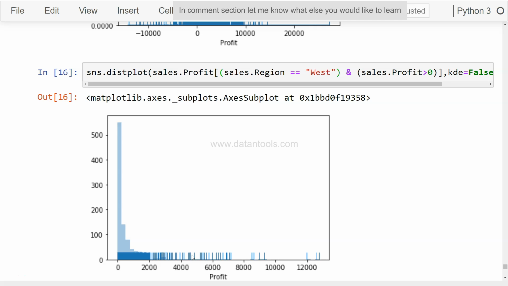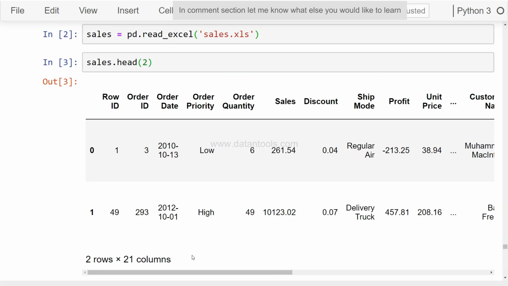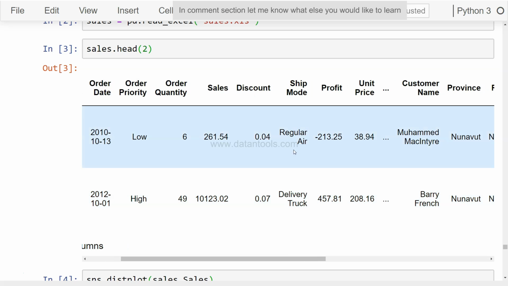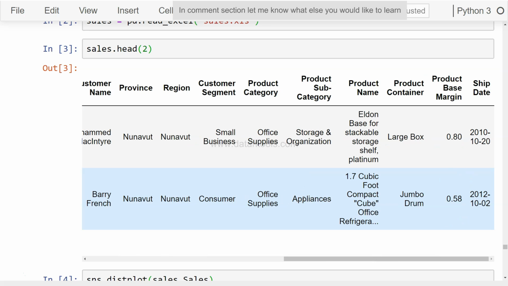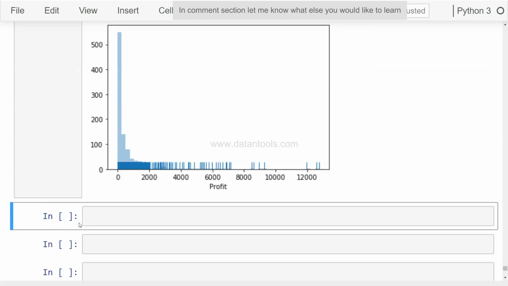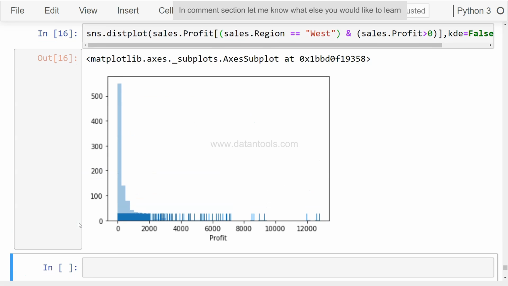We can make it more complex by having more conditions, like an AND condition. If I go up, you have order quantity. You may want to see only those order quantities which are above 50, or maybe ship mode, which is regular air or delivery truck. You have a lot of parameters by which you can customize and go really in depth into the data. And that's what data scientists usually do, where they look at the data from various perspectives by slicing and dicing. All right, let's move on.